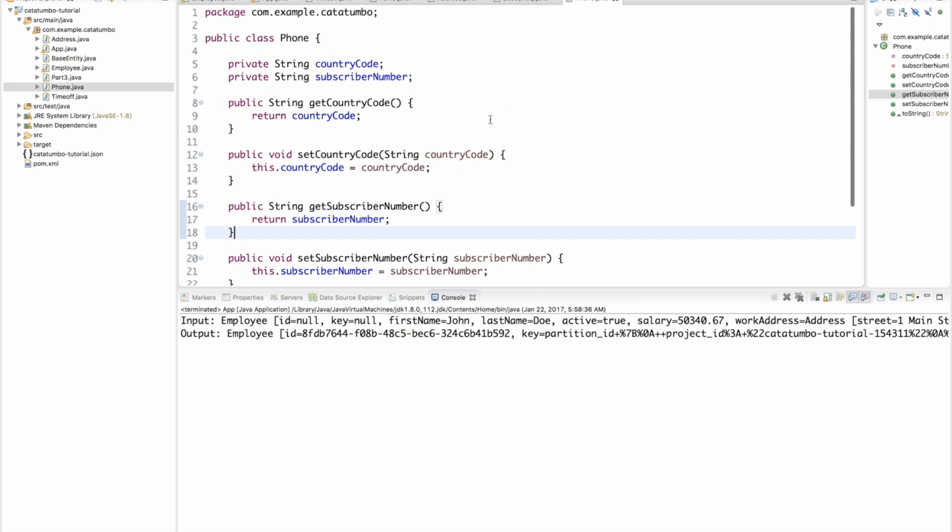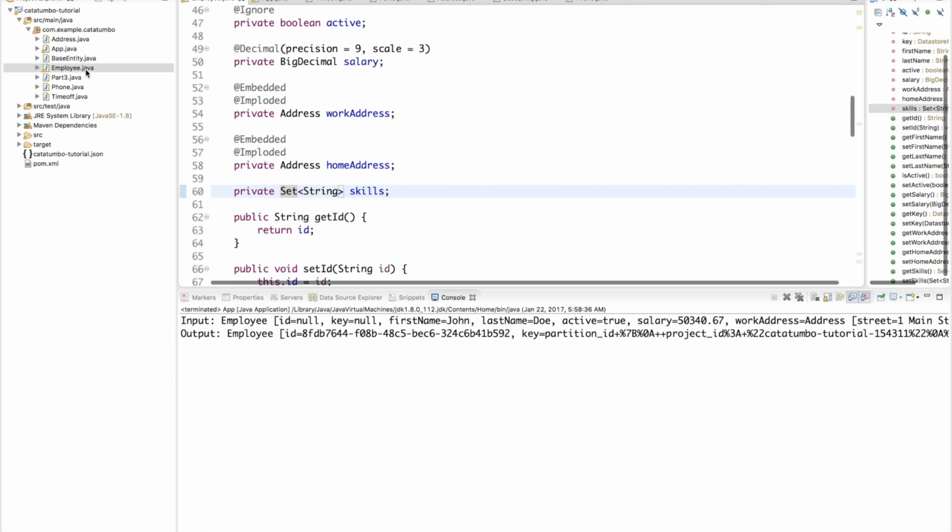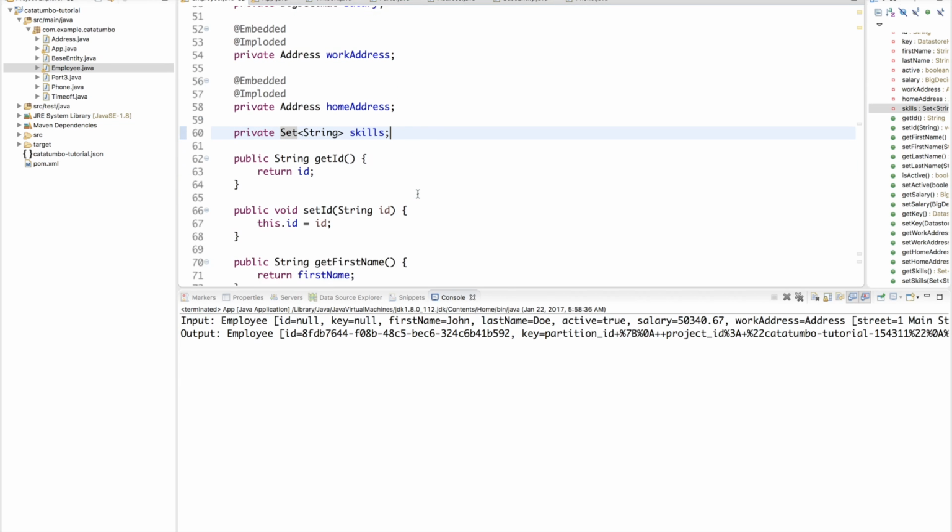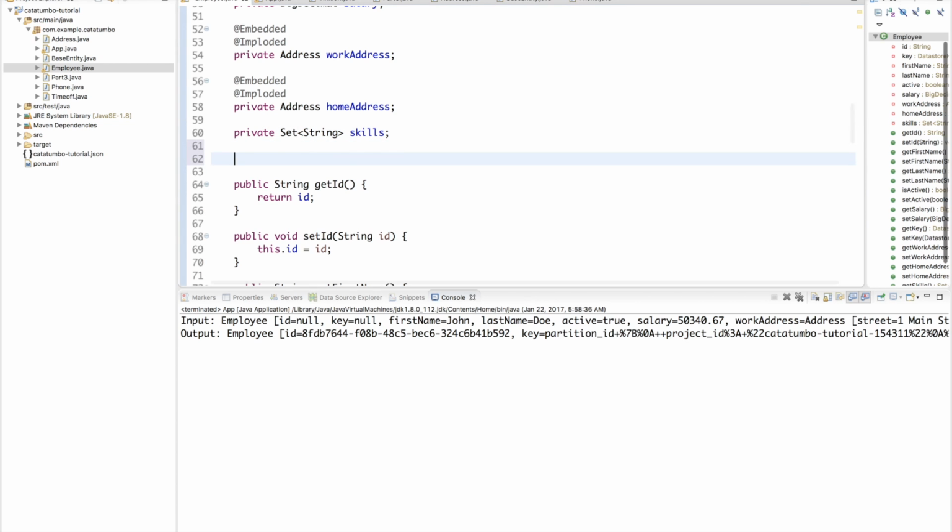Okay, let's say we have this phone, and we want to store a list of phones or map of phones within the employee object. So we already saw how to persist list and set. So let's use a map now for storing the phone numbers. All maps must have a key type of string, and we want to store phone numbers in this map. So I'm just going to call it phones.